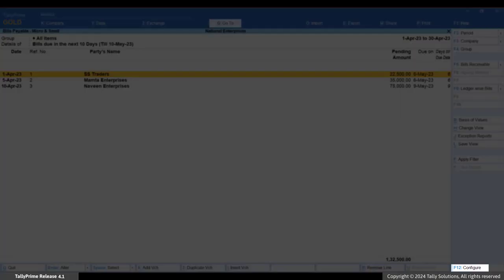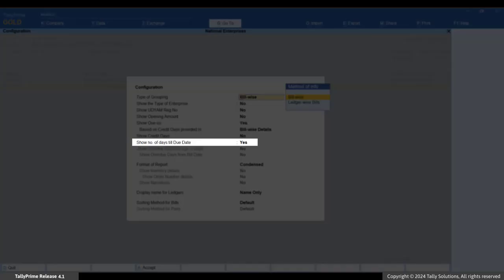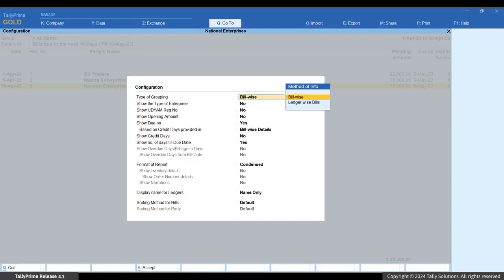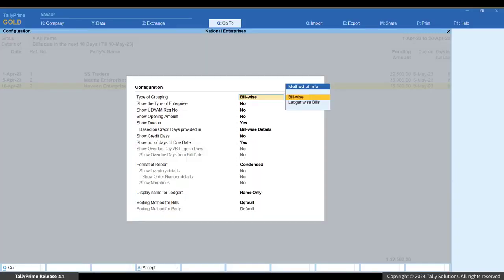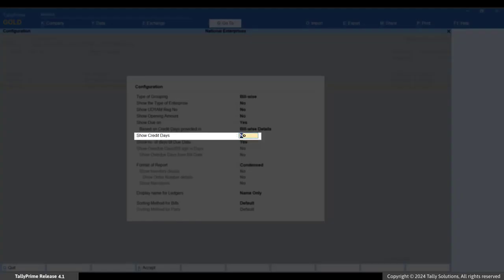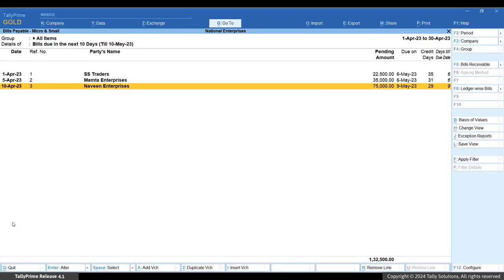Press F12. You will see multiple options for showing different types of dates for the bills in the report. For bills that are not yet due, you can view the due on date or the number of days till due date. Similarly, for overdue bills, you can view the number of days a bill has been overdue based on either the bill date or the due date. Let us set the option Show Credit Days to Yes. Press Ctrl+A to save.